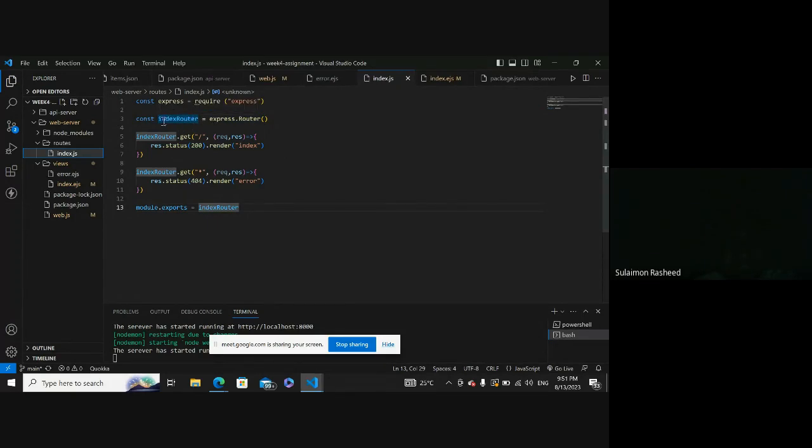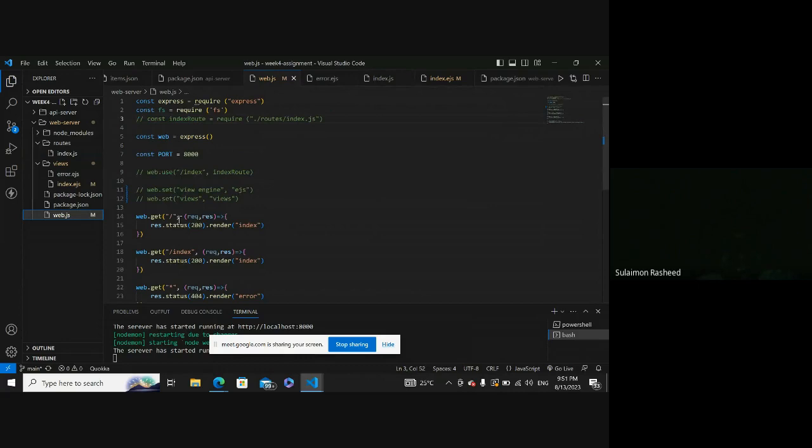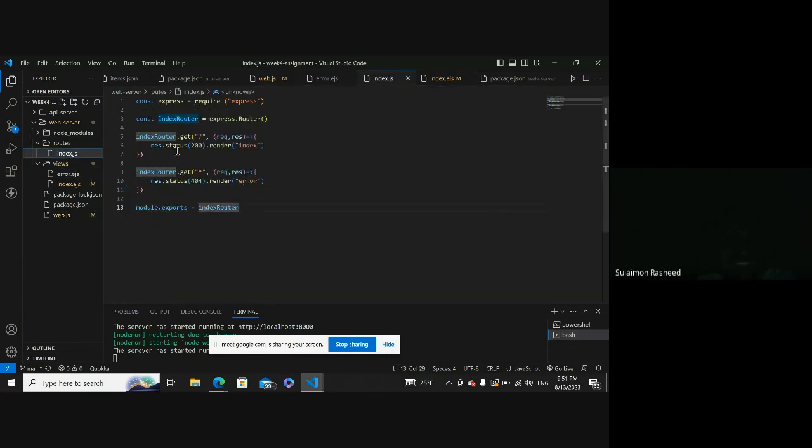Okay, what do we now want to do with this index router? Remember, we used to say web.get, like here, because we want to get something out of that web application. The same thing we are doing, no difference. There is nothing big deal about this thing. So the same index router.get, we want to get the same way.